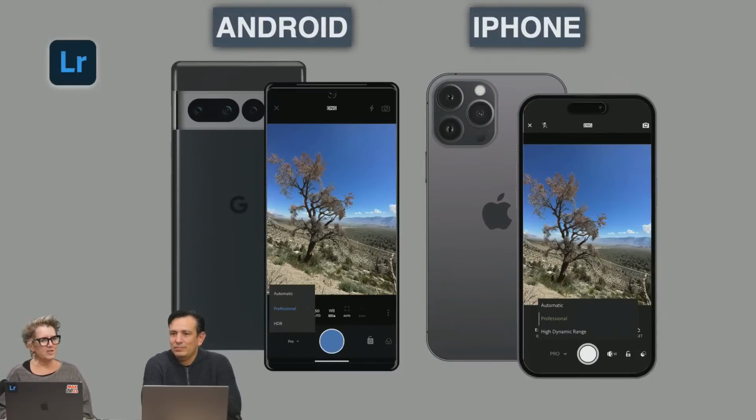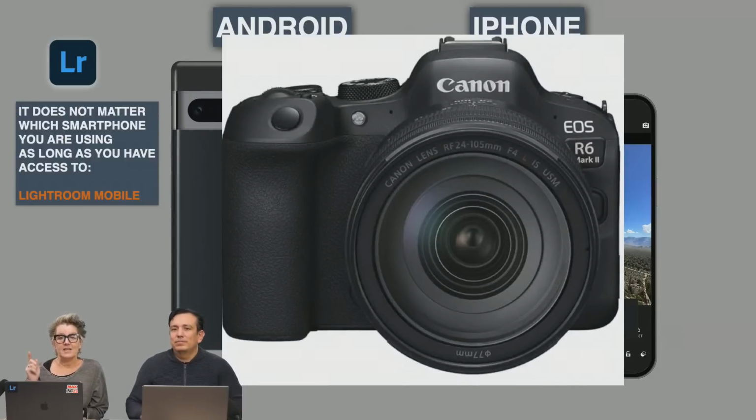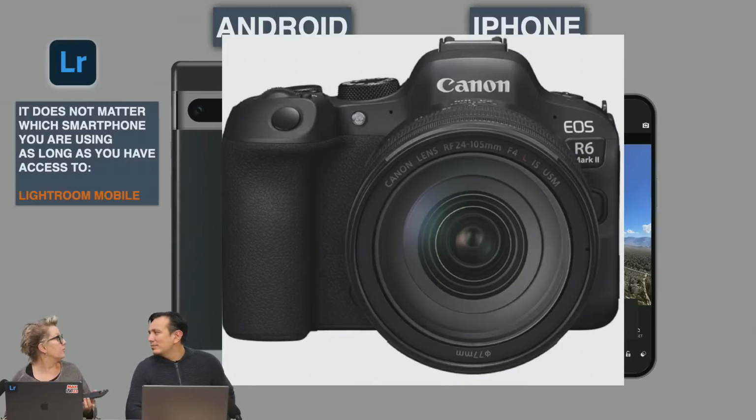So should we keep talking about this? Yeah, let's do it. Awesome, let's go. I am not a device snob. You can be on an Android or you can be on an iPhone. It doesn't matter. Lightroom is cross-platform. Heck, you can even use a DSLR and transfer those files to your mobile device and edit on your mobile device or iPad. However you want to get there, just get there.